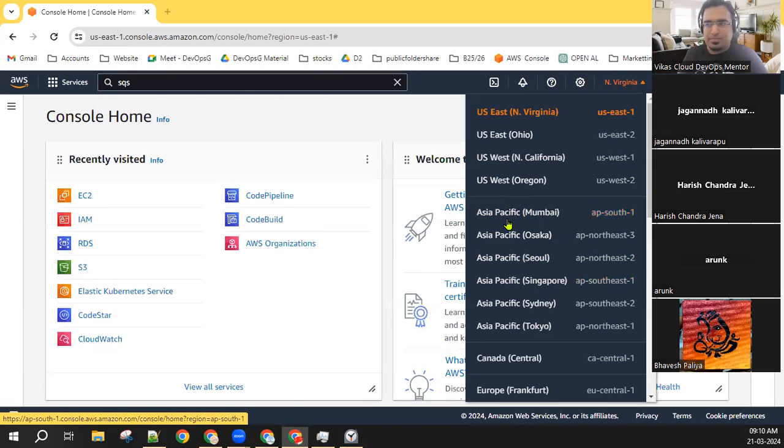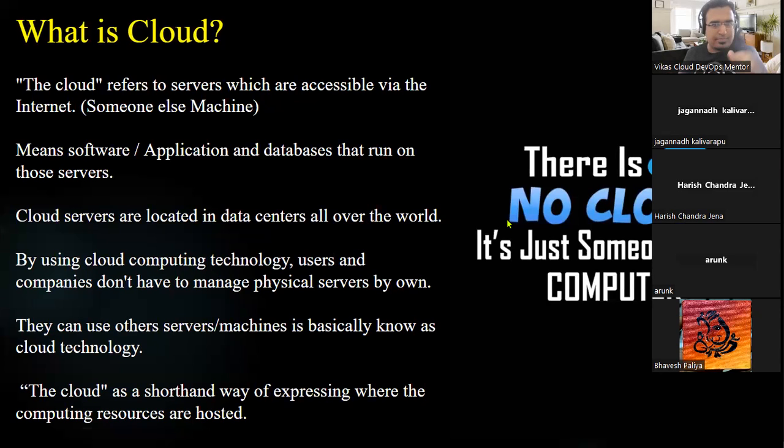Agree? Yes, sir. By using cloud computing technology, we are using servers which are physically owned by someone else. We are paying rent for that and we are using it. If we are accessing other servers or machines, that is happening because of cloud technology. It is hosted somewhere else and we access it with the help of internet. That is called cloud. Simple definition.